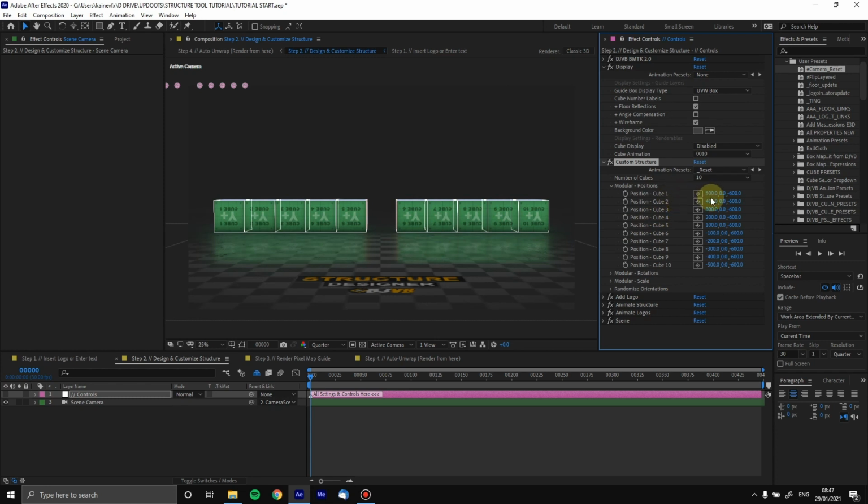So for cube 1, we can see it's at 500, which is over here, by 5, 1, 2, 3, 4, 5. Every cube's width is 100, by the way, by default, if you haven't scaled it, so it's quite easy to know how far you've got to move everything.